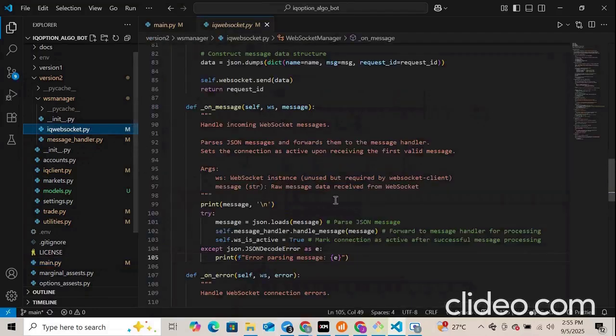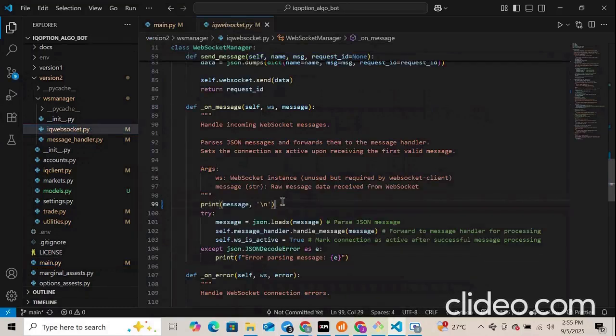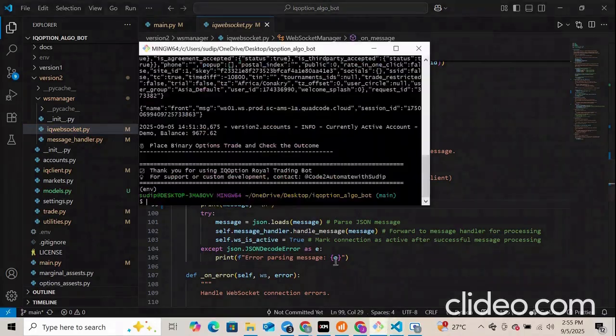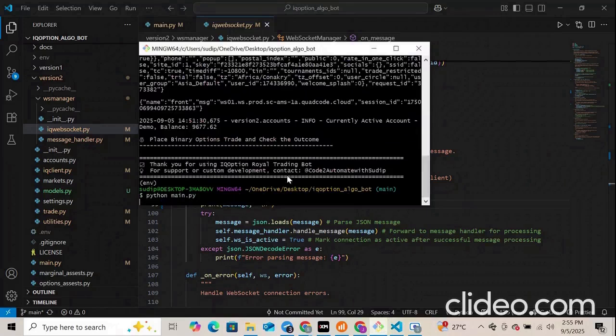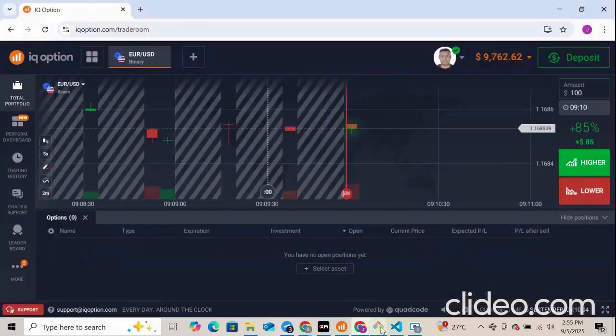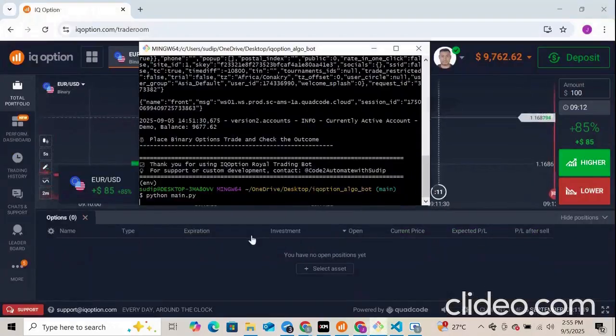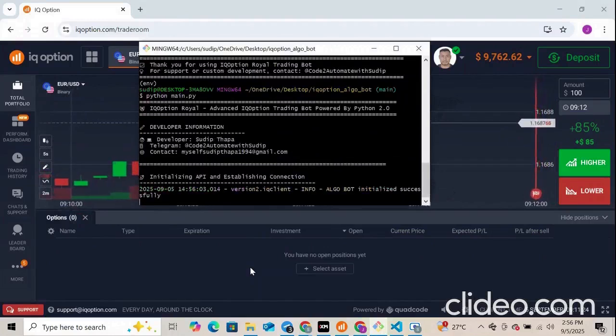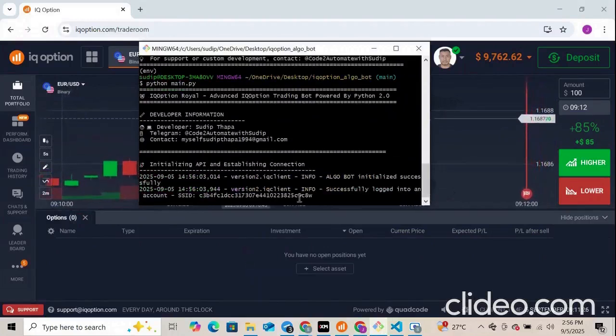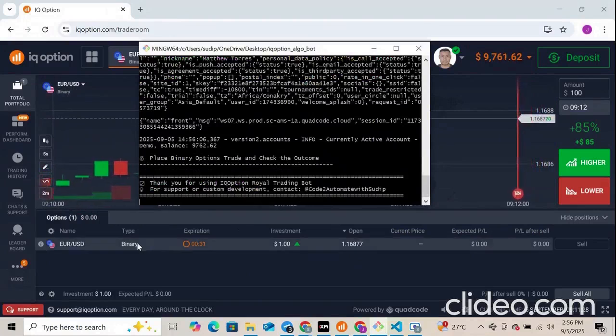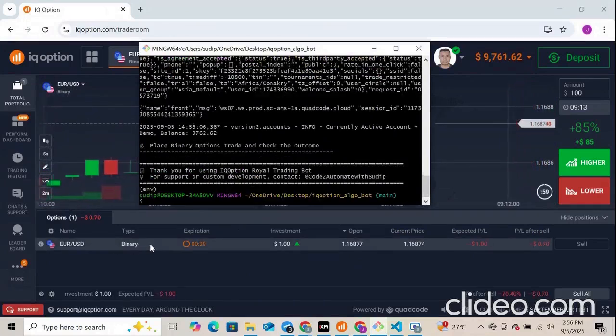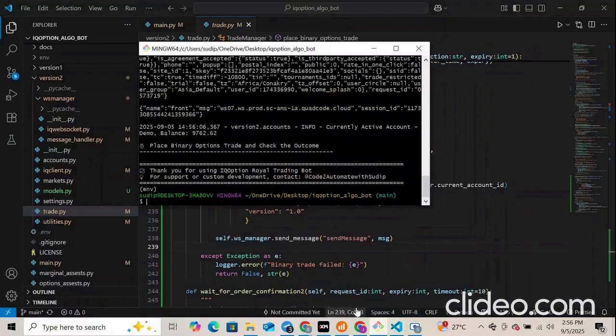Now let's go to the WebSocket and uncomment this print statement, just to know what kind of message we are getting when we are placing the binary option trade. Okay, good to go. So let's place the trade. All right, so the binary option trade is successfully executed, right? Now let's catch the message.